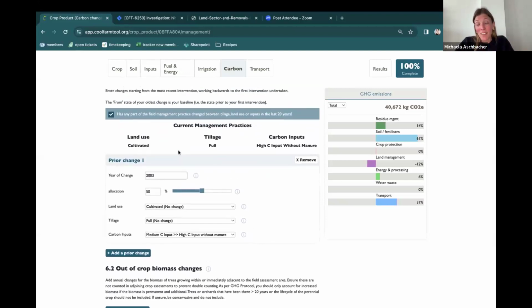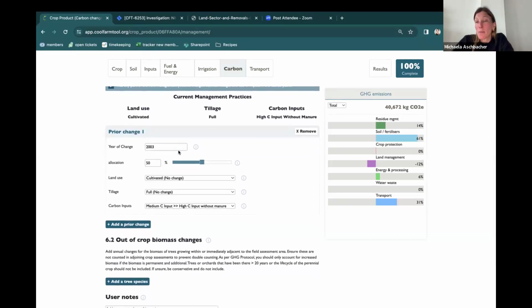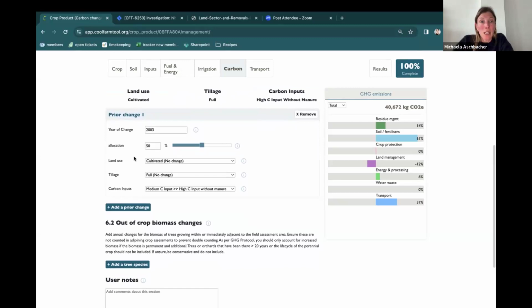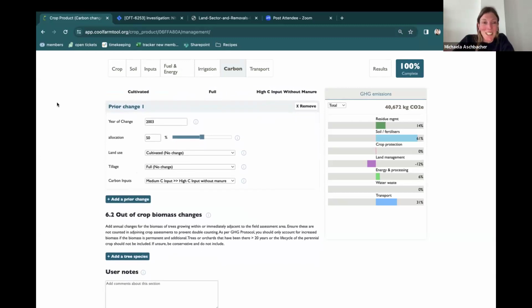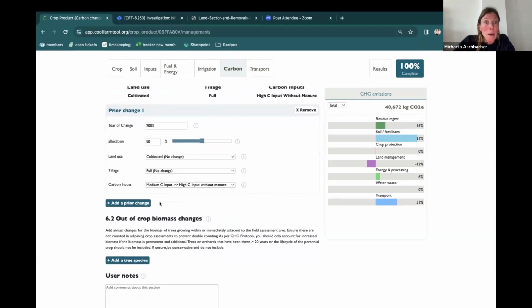Exactly. And then the final thing, a very complicated thing, is that we move backwards. So we always look at what was your most recent change, because that's the most important one. And then we also look at what has happened before, because those prior practices might also affect the carbon stocks you had at the beginning of your most recent change. And so how does this look? Long story short, how would I reflect and measure conservation practices in the tool when it comes to tillage, land use change and carbon inputs?